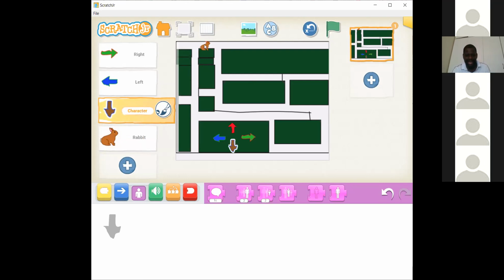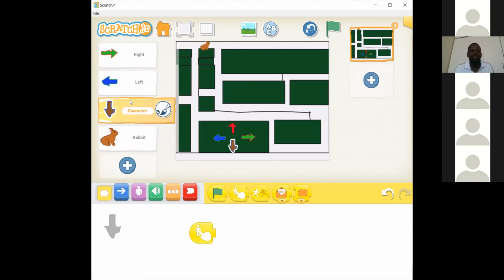So I've clicked on the character down here, and then what coding should be there? When I click on the arrow, right? Where do you find on click? You come and pick on click. When I click on the arrow, there should be a message sent to the rabbit. So I'll bring in send message. When I click on the arrow, it will send a message. It's sending a message to where?